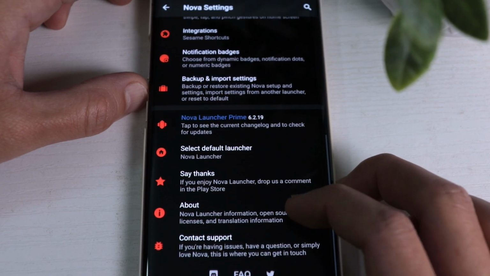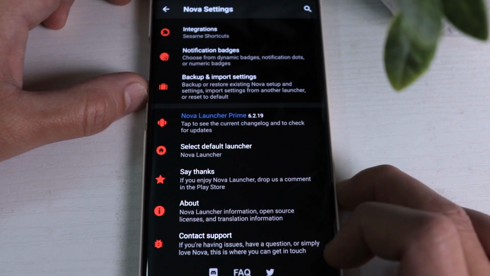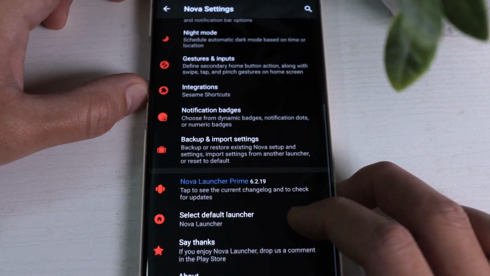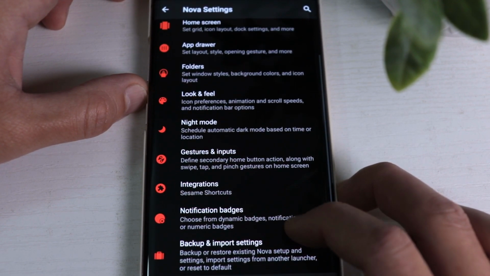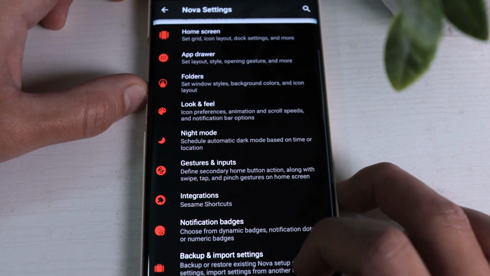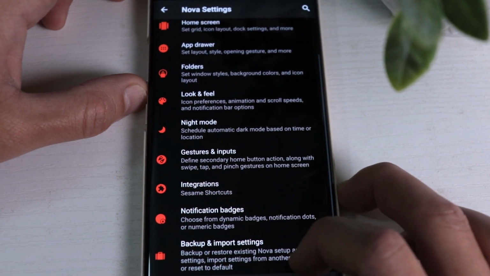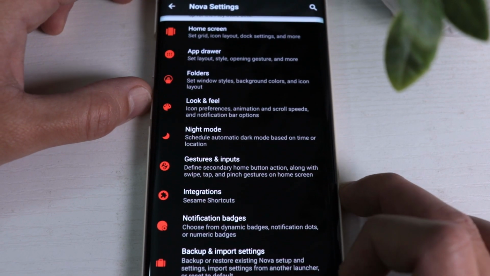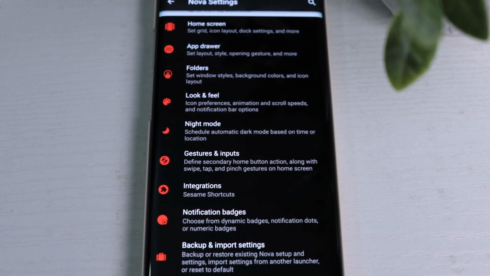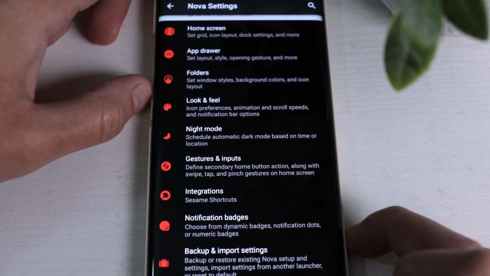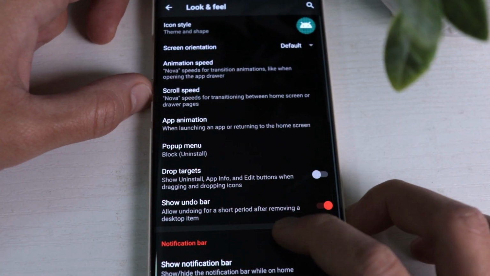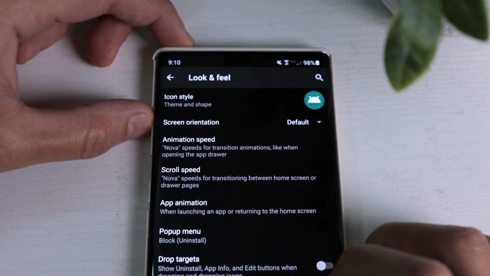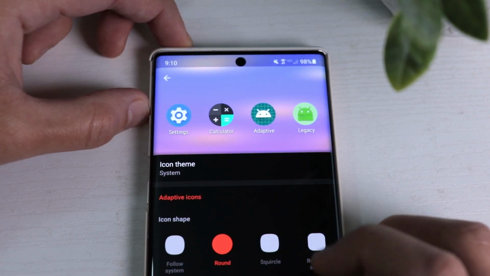And once you have it set up as your default theme, if you open up the settings, you're going to see a whole list of customization features, like the app drawer, look and feel, gestures, pretty much everything. First thing we're going to do is go to the look and feel section and click on icon style. For me personally, I like using the system icon. I think it looks the best, so that's the one I'll be using here.